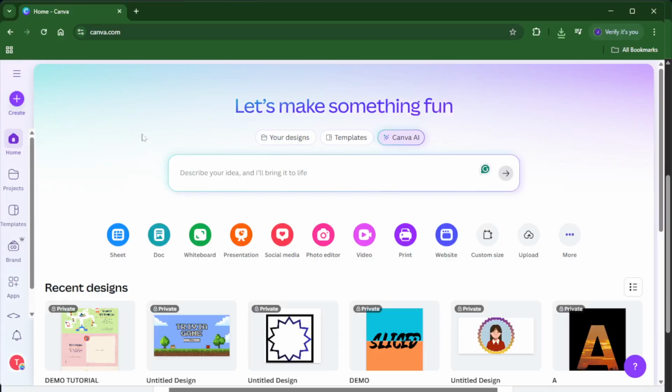If you've ever wanted to jazz up your Canva designs with unique shapes, today's tutorial is just what you need. By the end of this video, you'll know exactly how to create your own custom shapes in Canva, which is a fantastic way to add personality and flair to any project, whether it's a social post, a flyer, or something totally original. So let's not waste any time and jump right in.